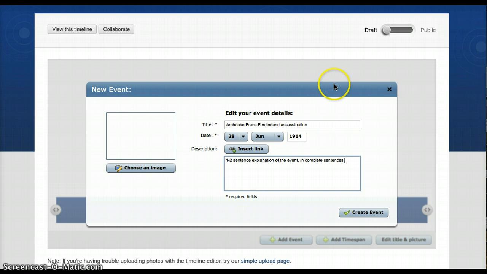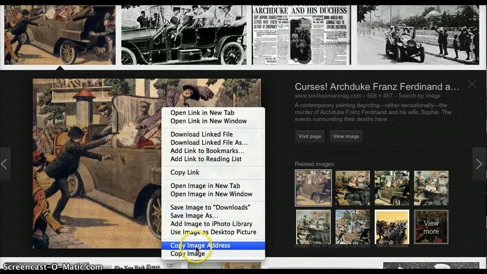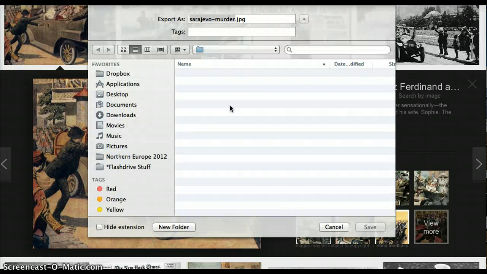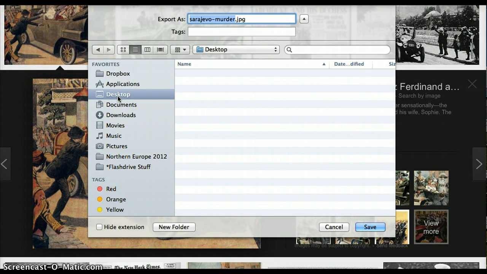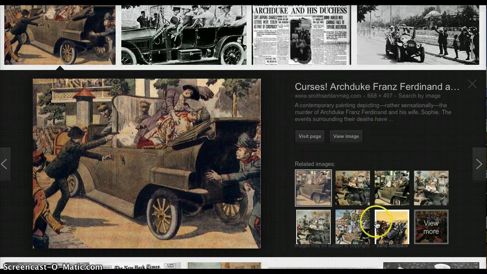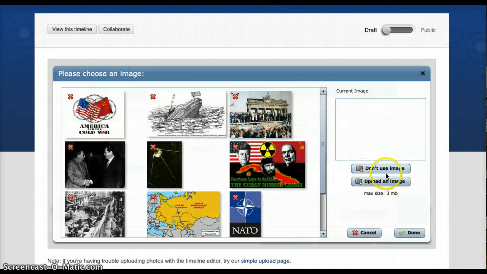Right now, though, I don't have an image quite chosen, and so I have found one right here. You're going to have to save it. So I'm going to go ahead and save my image, and I'm going to put it on the desktop so it's easy to find. So let's go back to my timeline here, choose an image, and I want to click where it says upload an image.